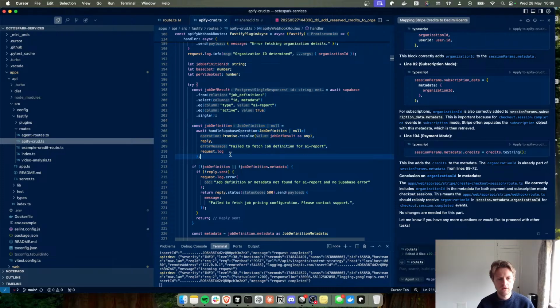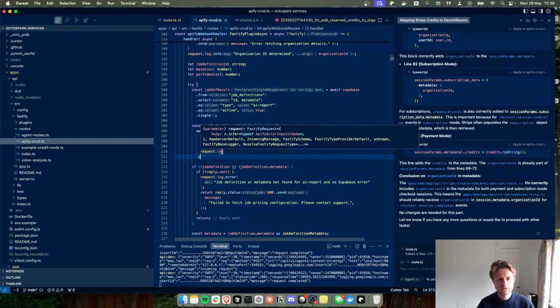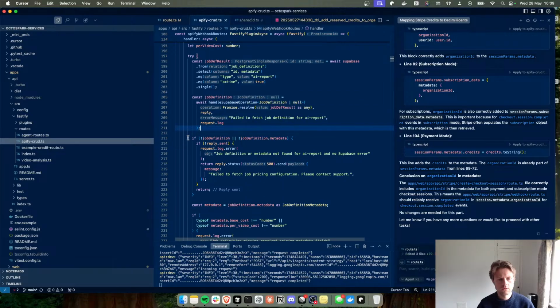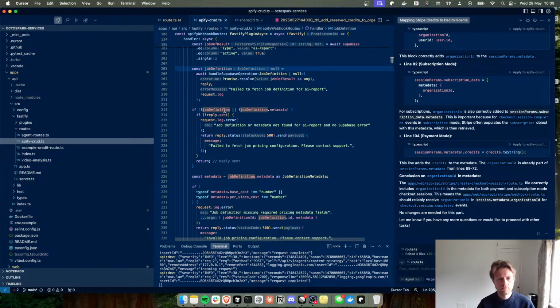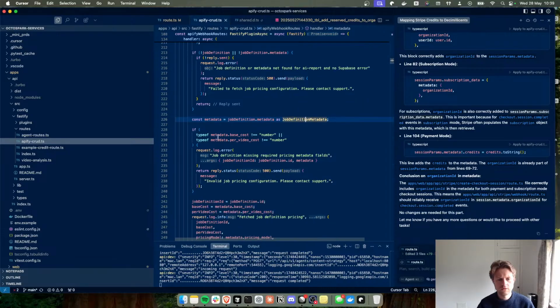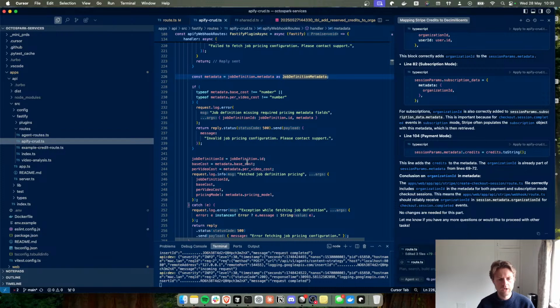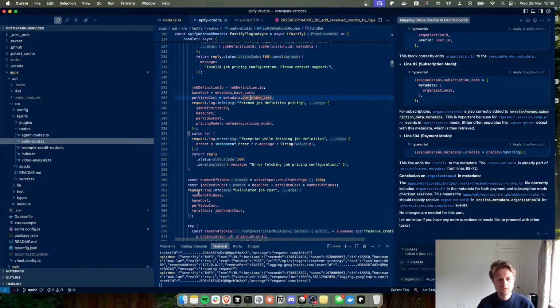And then quest.log. Job definition or none. We get the metadata, which is the job definition metadata. We get the base cost and the per video cost. Number of videos.